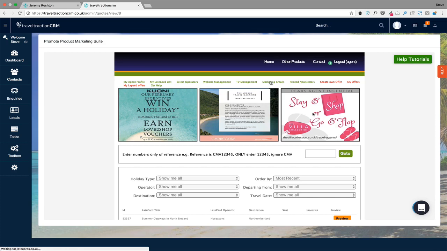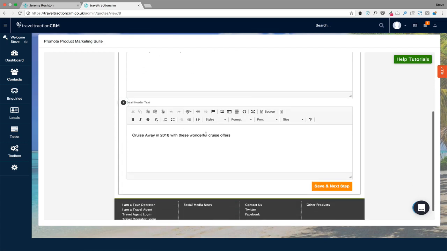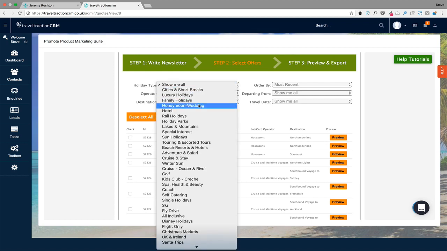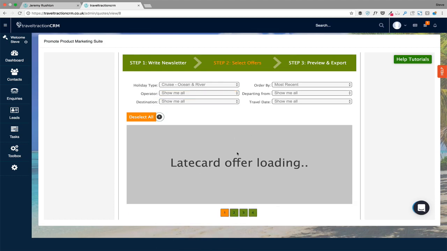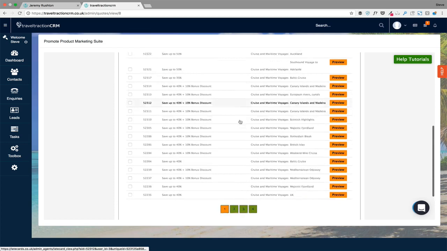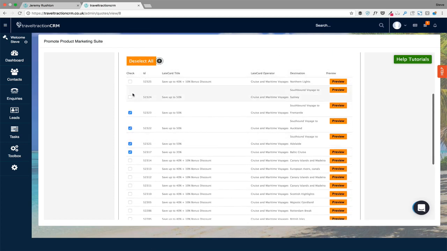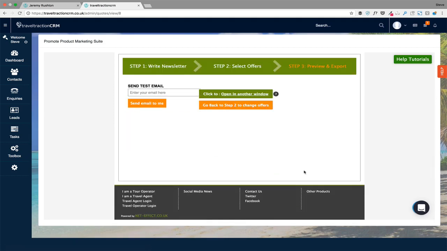Let's just click on marketing emails. Here we are. Here's one that's already been set up. So we've got "Don't miss your chance to escape on a cruise away in 2018." Let's go to next step. Okay, this is a really easy way for you to create an email to send to clients. So let's just go to holiday types and let's select cruise. It's going to load all of the cruise offers into the section. We're going to just tick 6 for an example, and we're going to click on next.